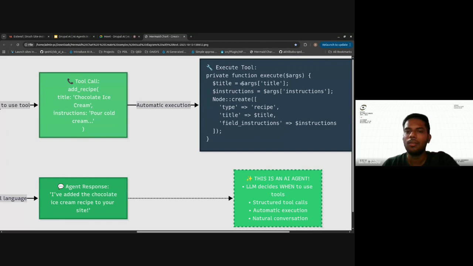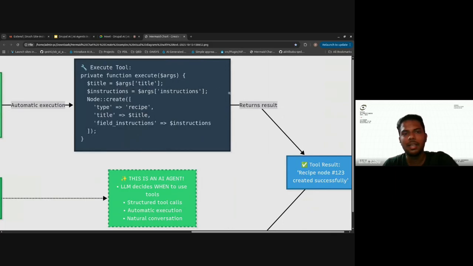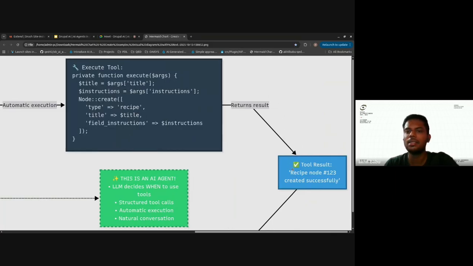Within that plugin, whatever arguments are provided by the agent, those will be fetched. And since we are creating a recipe, the recipe content will get created. The flow doesn't stop there. Once the recipe is created, a message is sent back from the tool saying that the recipe is created.